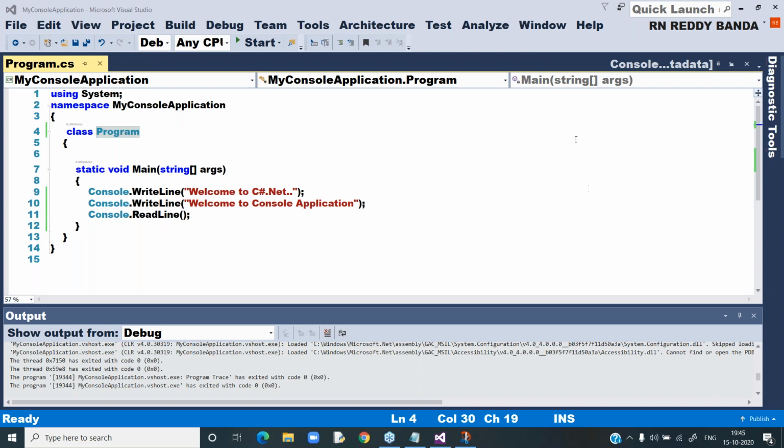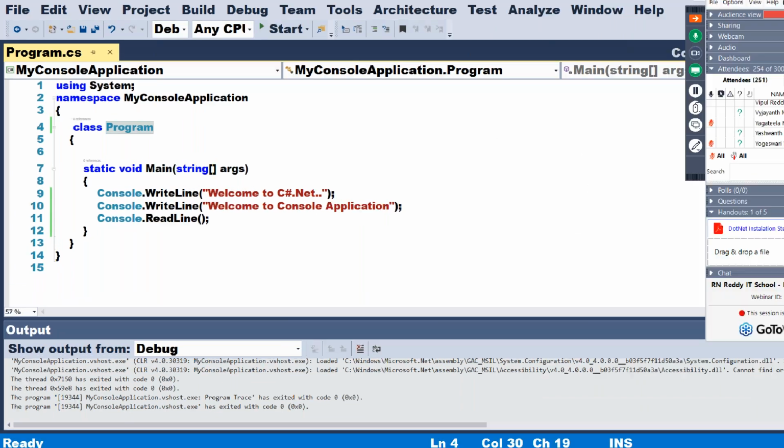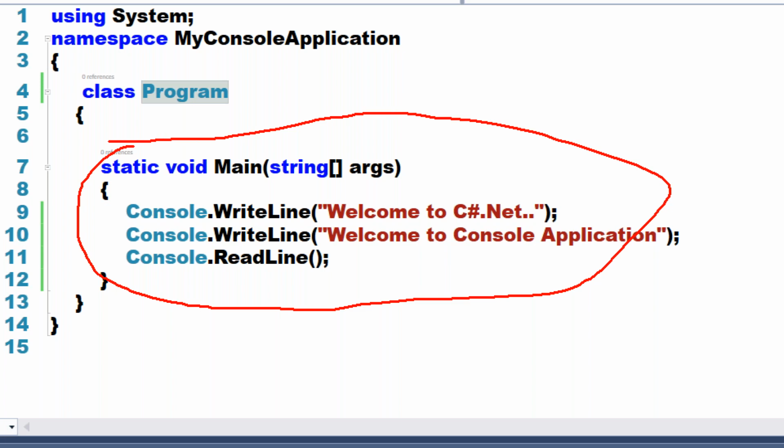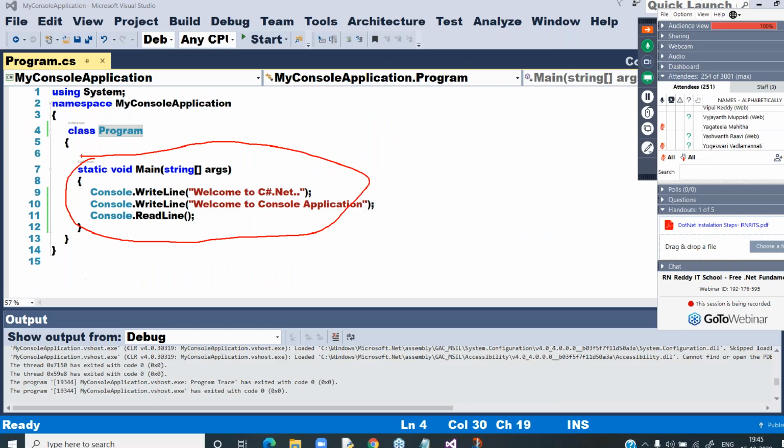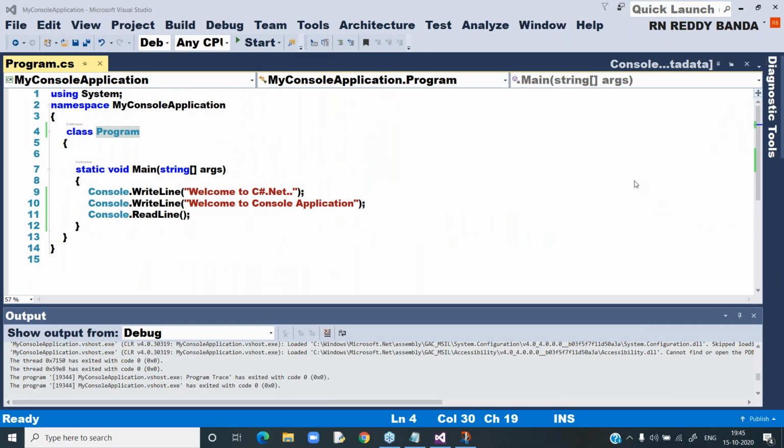Concentrate where I am teaching. Here you don't need to record anything. Pay more concentration where you are writing the logic. I always observe that students concentrate on other areas. Are you clear?